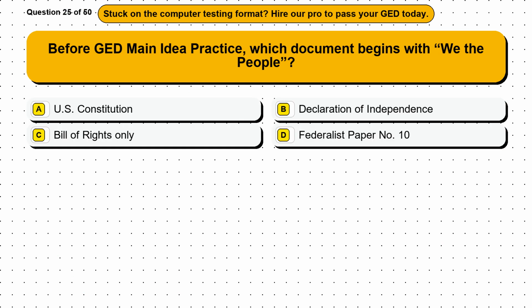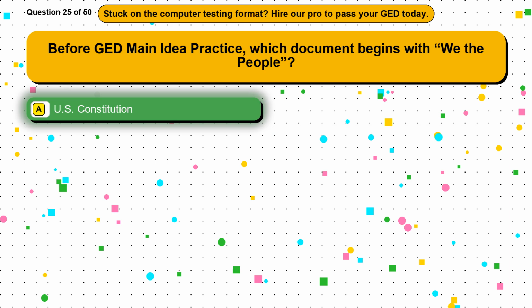Question 25. Before GED Main Idea Practice, which document begins with "We the People"? Option A, U.S. Constitution. Option B, Declaration of Independence. Option C, Bill of Rights only. Option D, Federalist Paper No. 10. The correct answer is option A.